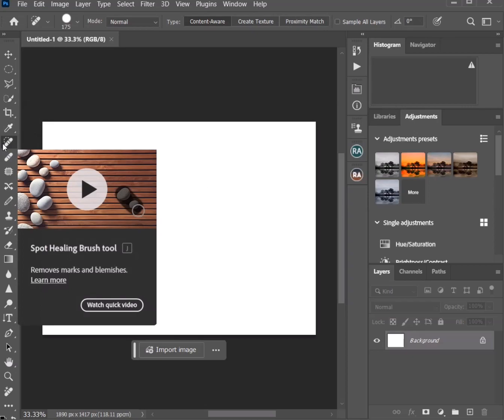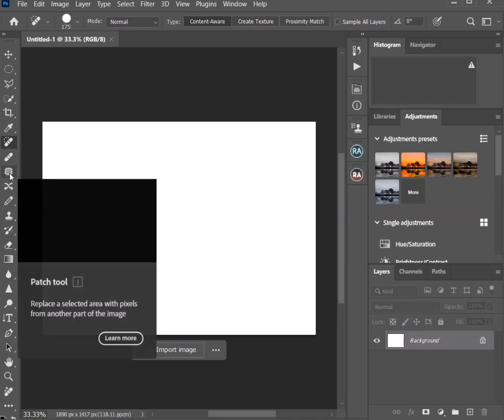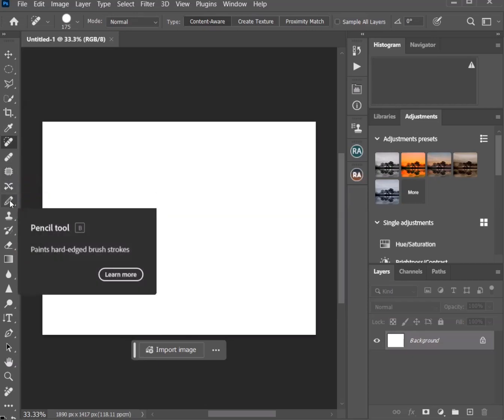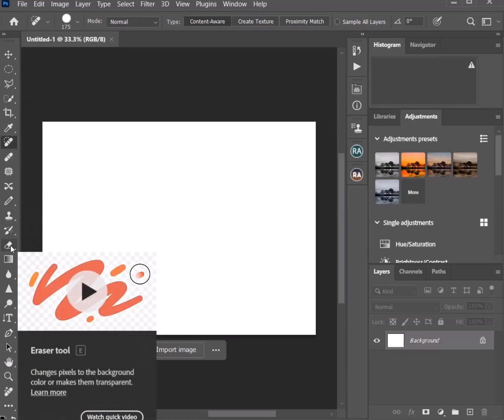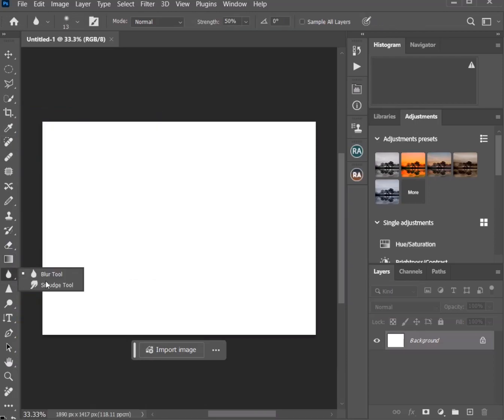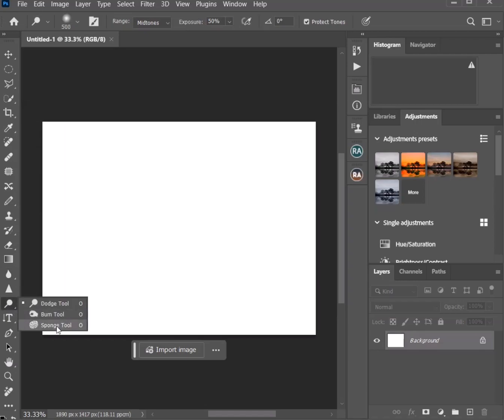Here is the spot healing brush. We are going to be showing how to use all these tools. Spot healing brush. This is the healing brush. This is the patch tool. You can see the demo there, how they are used. And this is the pencil tool. This is the clone stamp. This is the eraser tool. This is the gradient tool. This is the blur tool. We also have the smudge tool here. So this is dodge. We also have burn and sponge tool here.